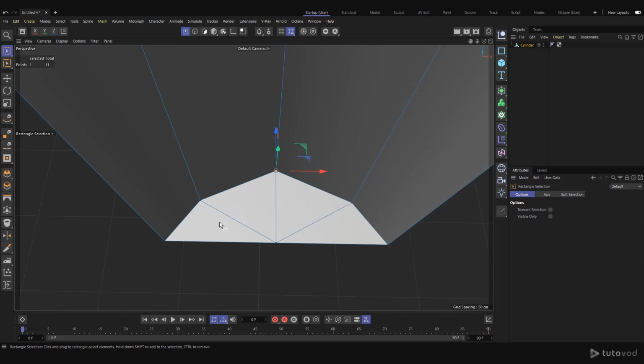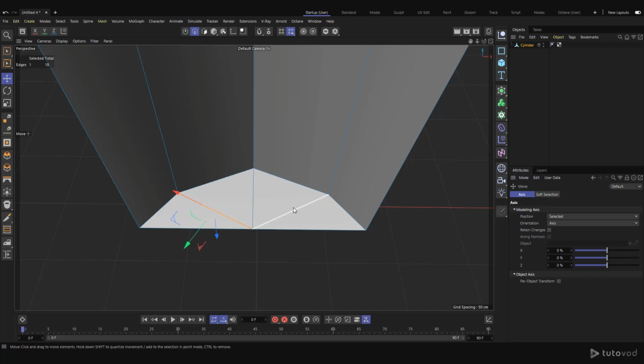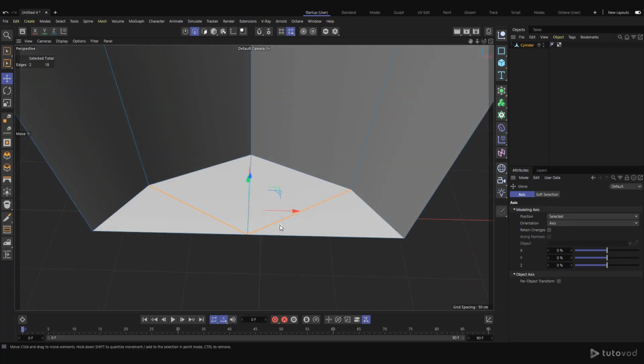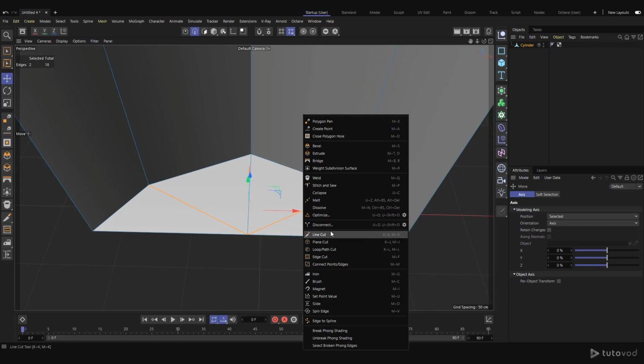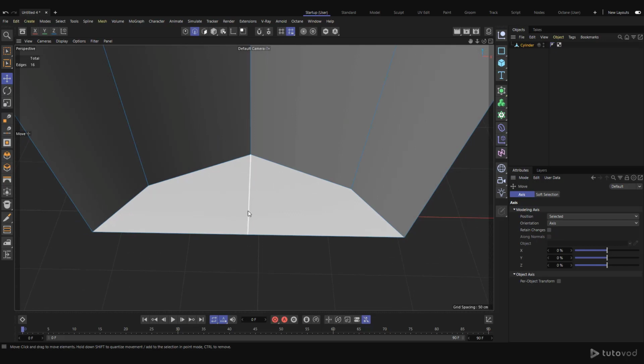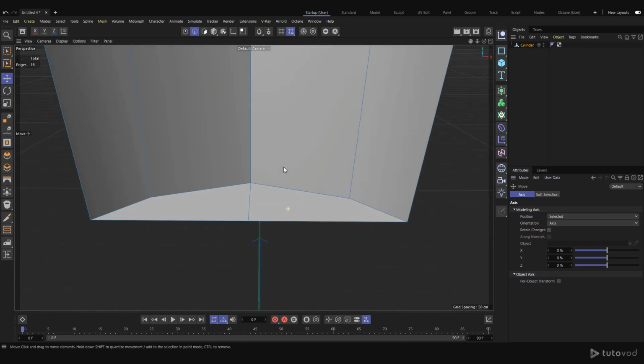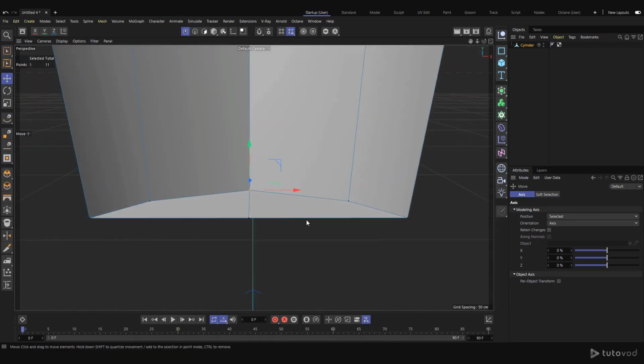Now we have some triangle here. We don't need that, we need a quad. So to do that, I'm going to go to edge mode, select these 2 edges. I'm going to use the move tool to do it, and I'm going to right click and use the dissolve. You can use the shortcut Alt Delete to do that also. So now we get a quad, and now I'm going to go back to point mode, select this point.